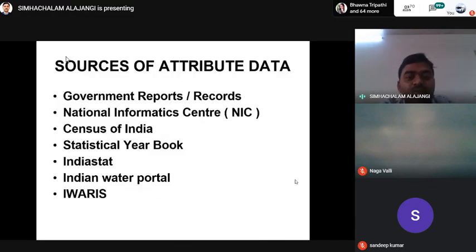Okay. So, sources of attribute data. Of course, we have different sources for spatial data, which will be discussed in the next coming slides. And what are the sources of attribute data? Where do these attributes come from?